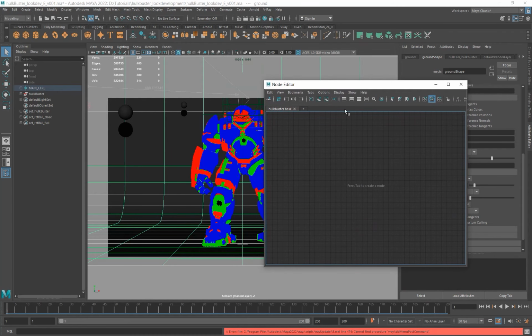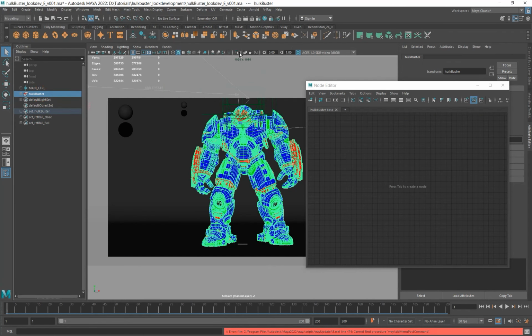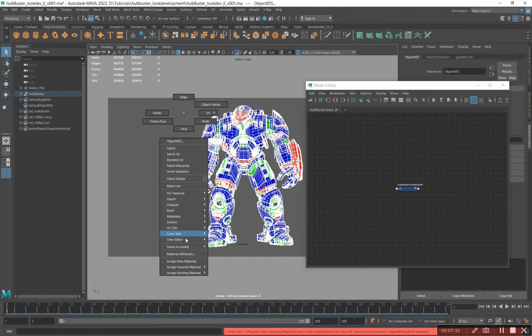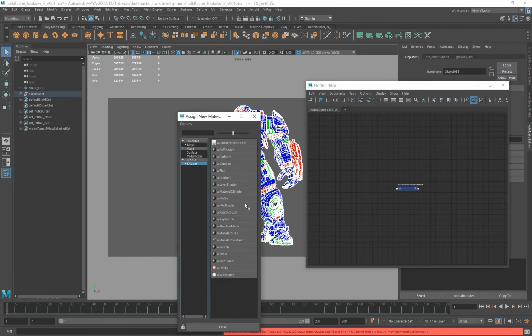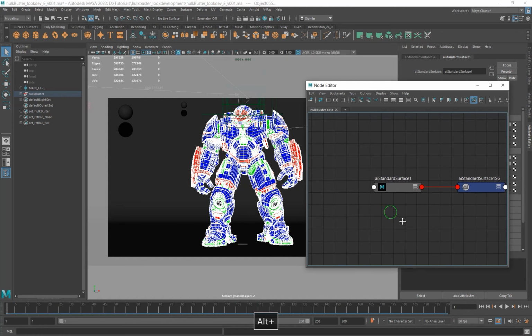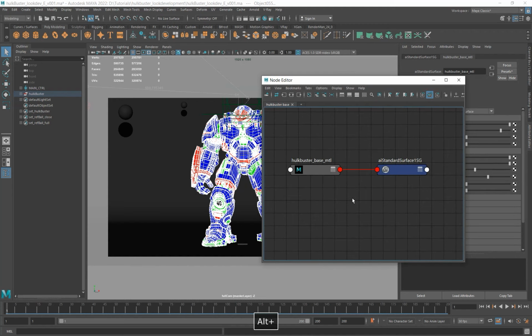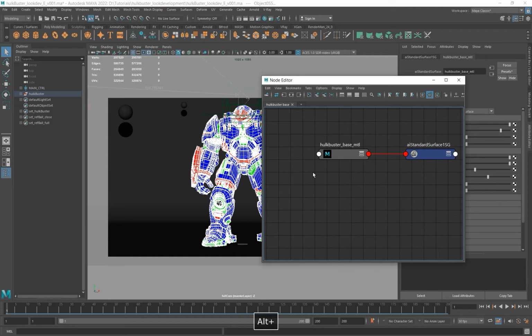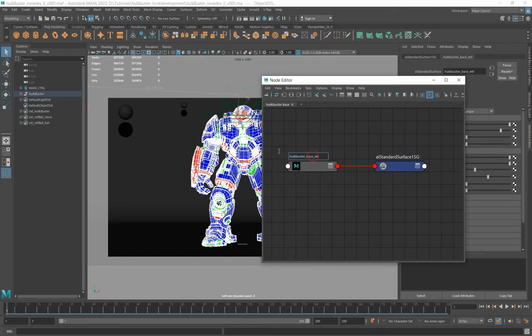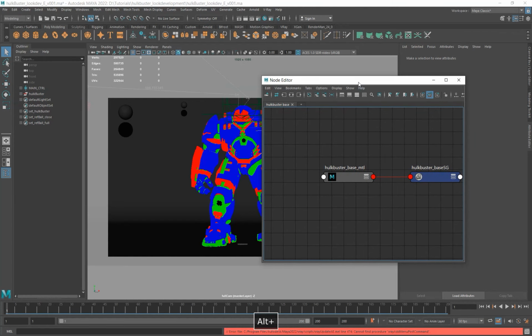So let's start creating the shader for the HulkBuster. Let me just select all the HulkBuster and create a new material for this HulkBuster. I'm using AI standard surface for this one. Now let's rename this shader to HulkBuster base, and I usually put MTL, means material, on the end so that it will be easy for me to understand that this is a shader. And I use the same name in the shading group also with the end tag SG, which means shading group. So we have assigned our shader.